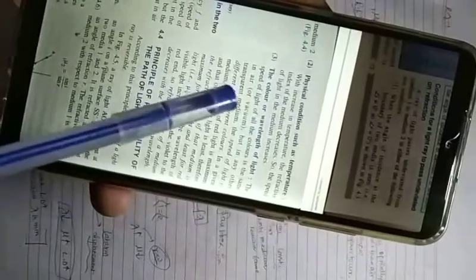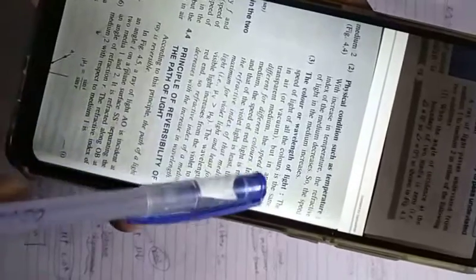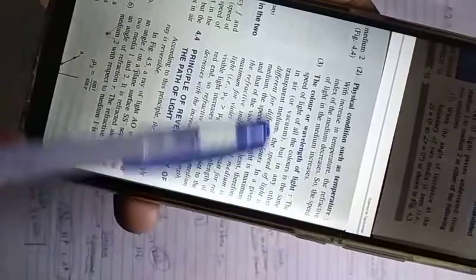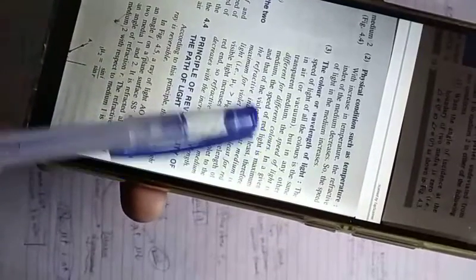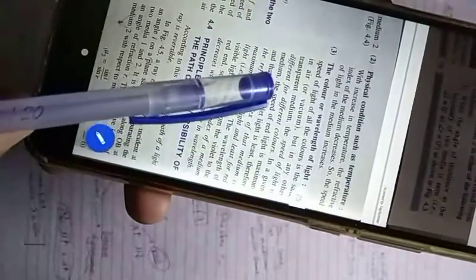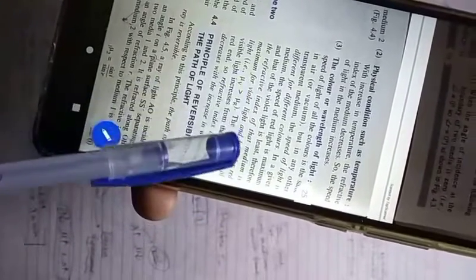So I am showing you the book page, it will be better if you read it there. As you know, I am reading here also: the color or wavelength of light, the speed of light of all colors is the same in air, but in any other transparent medium the speed of light is different for different colors. Here you can see in a given medium the speed of red light is maximum, and that of violet is least. Therefore the refractive index of that medium is least for red and maximum for violet.